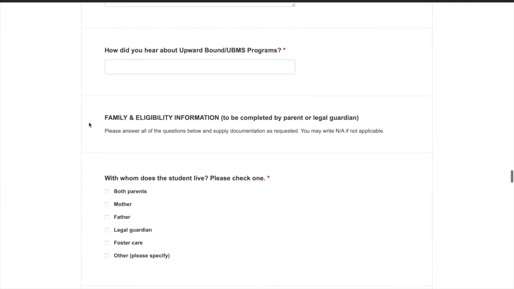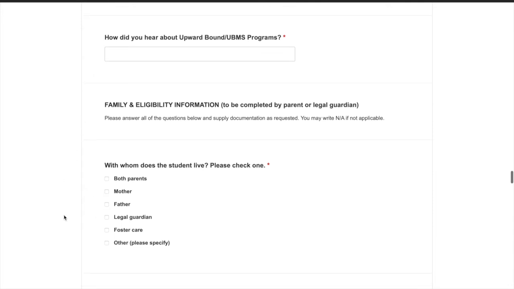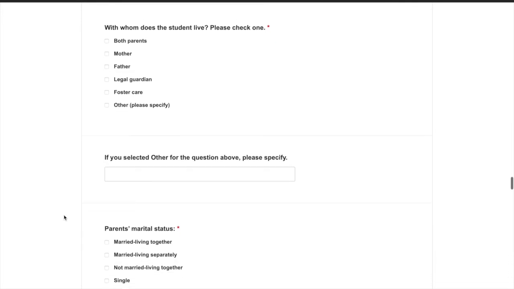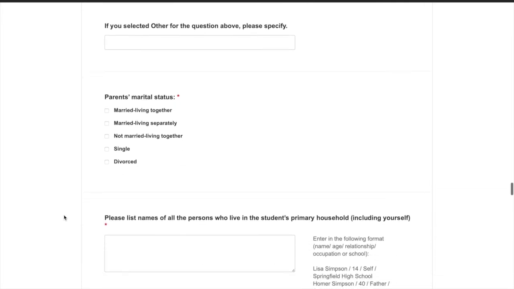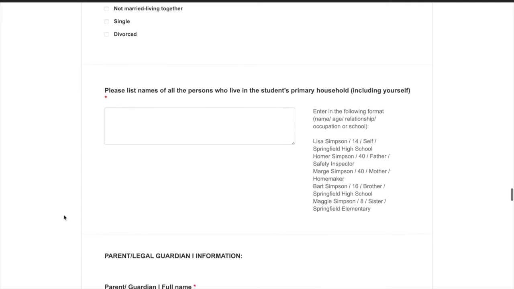By now, you will have reached the Family Information section. Some of these questions will also help our counselors determine eligibility. You'll begin by marking which box best applies to your household. When you get to this box, please follow the example here on the side.